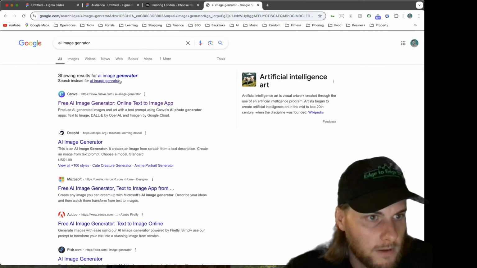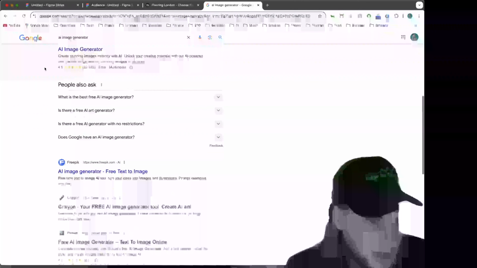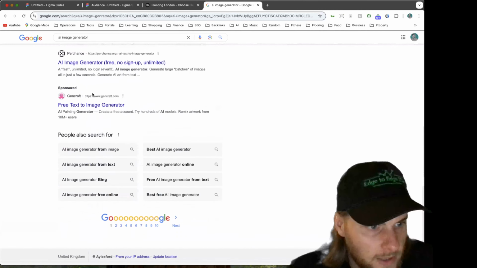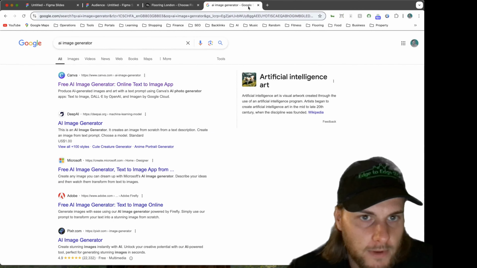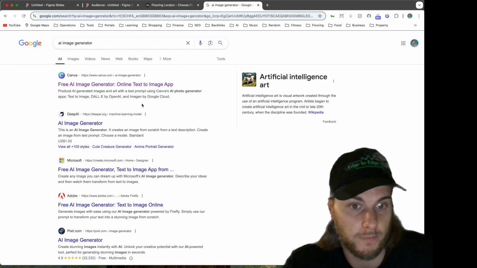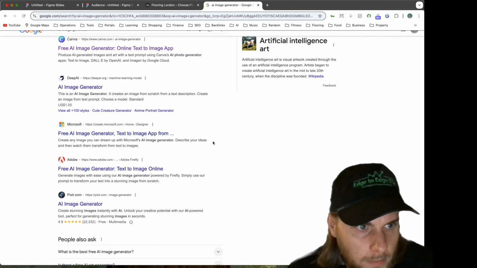So just type in AI image generator on Google, and you're going to find loads and loads of different websites that do this now. The one I've been using, I've literally gone completely blank. I can't think of the name. Let me think about that and come back to it. I was going to give you a demonstration, but I can't think of the name of the bloody bit of software that I've been using.